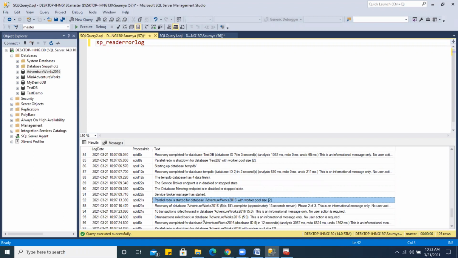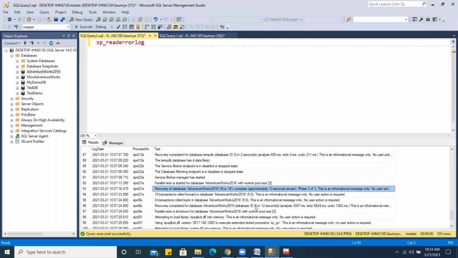And here you can see recovery of when it got 21. Okay, it was done today also, right? Today is the 21st. So 10 transactions rolled forward in the database, you can see here. And at the same time, you are seeing the percentage recovery of the database. This AdventureWorks2016 with database ID 5 is 90% completed. Likewise, you will see the progress of recovery completed for the database.